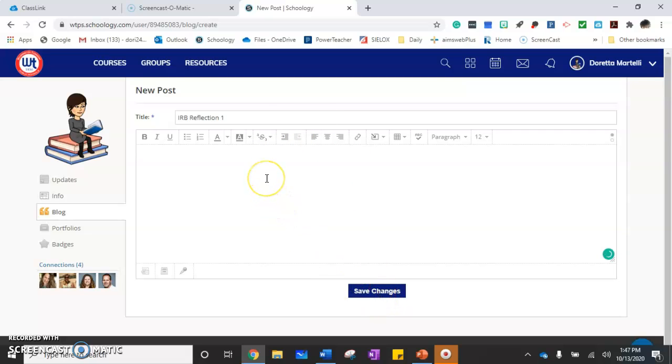Then once you've typed out your actual reflection this week, for example, I will reflect on the setting, characters, and time period of my book.